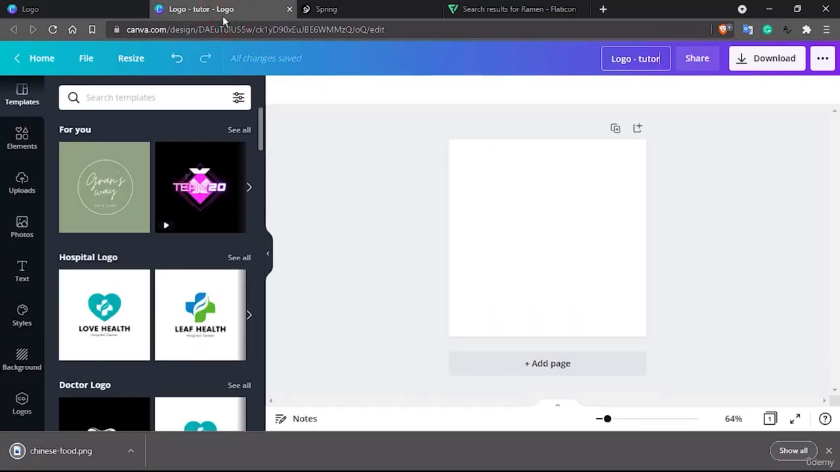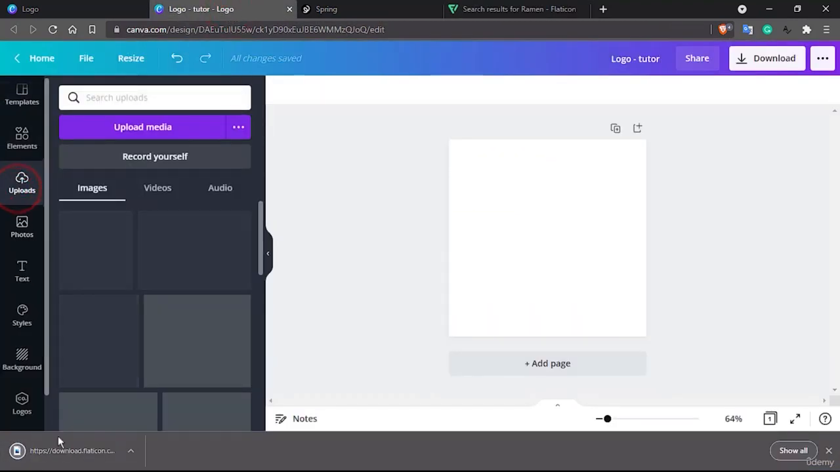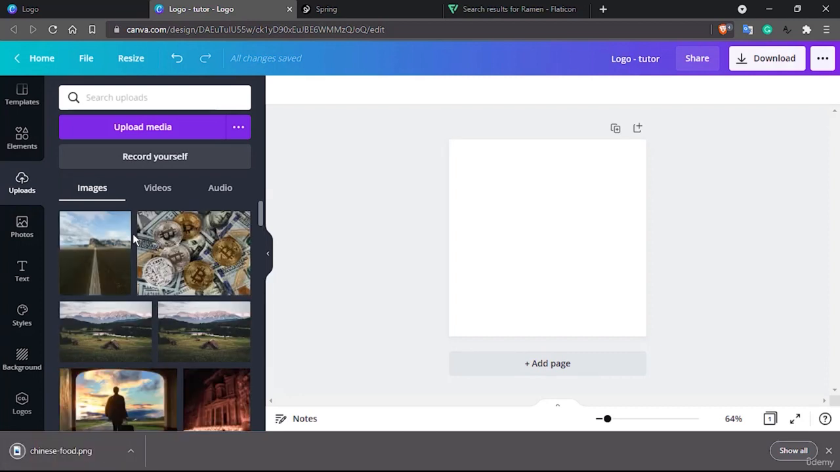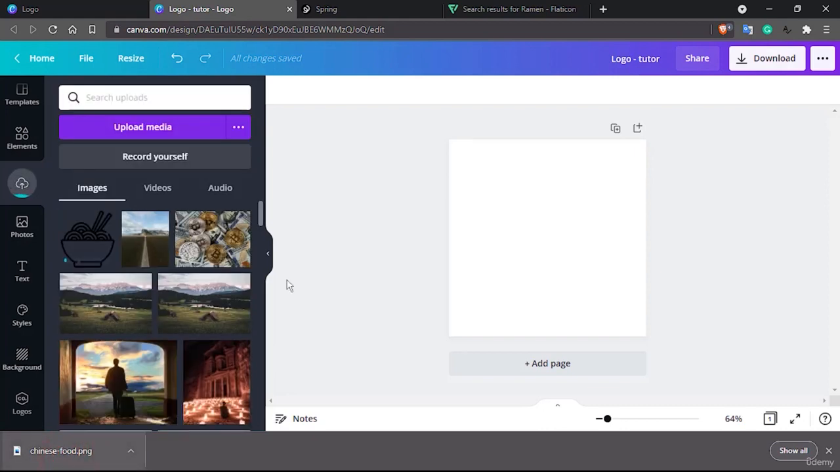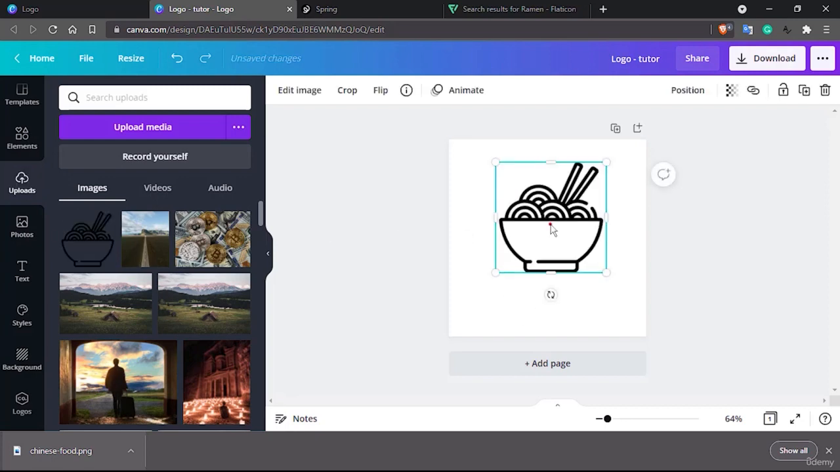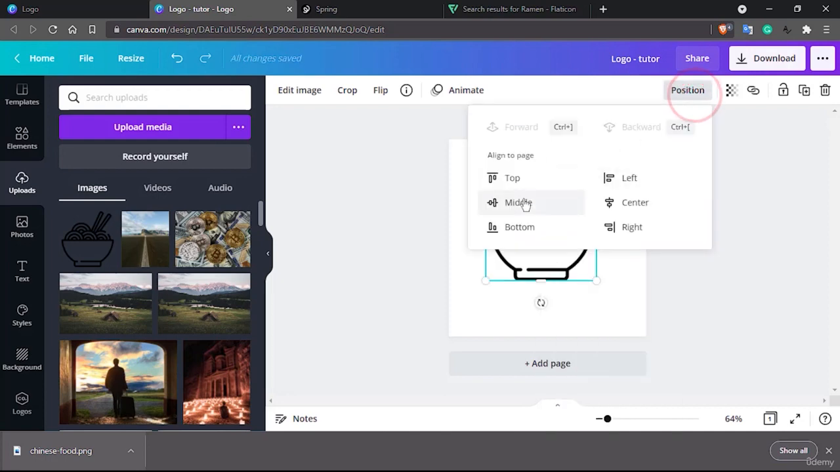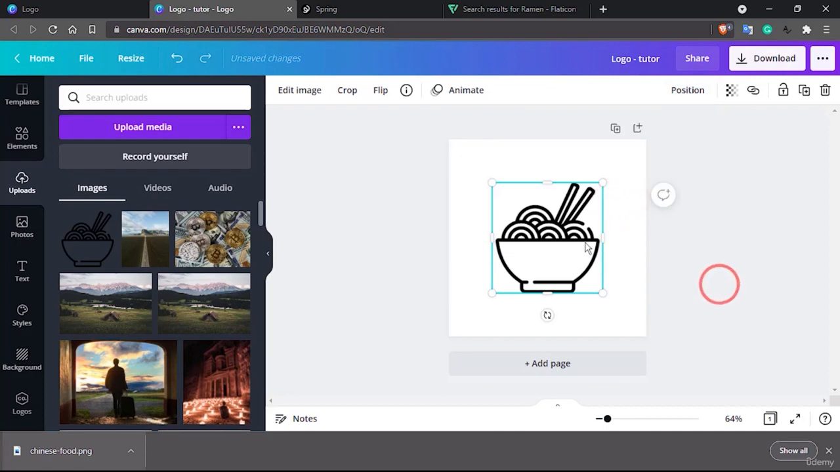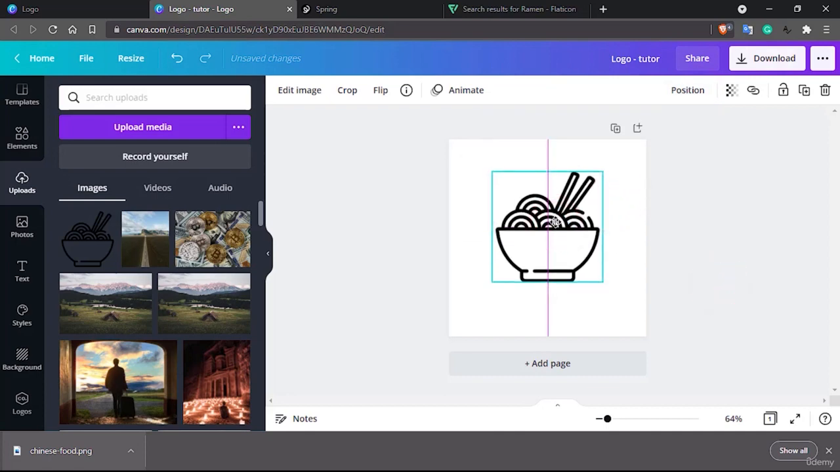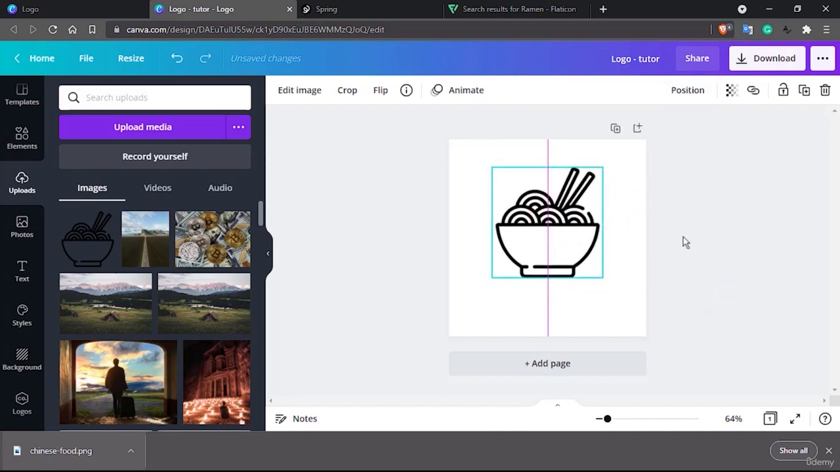And now go to your logo tutor, and in your uploads, go and upload this Chinese food. You drag it, yes. So your Chinese food is already available now in the center. So drag it to your center, and in fact, let's position it the right way. So it's there. I'd like it to be slightly above the top of it.